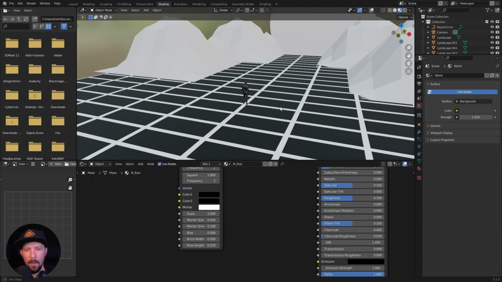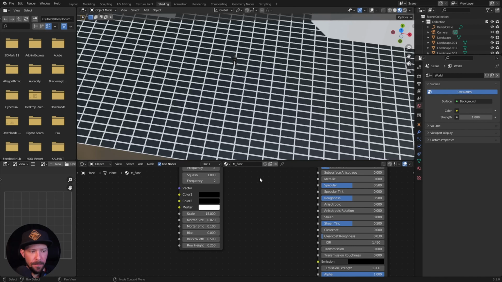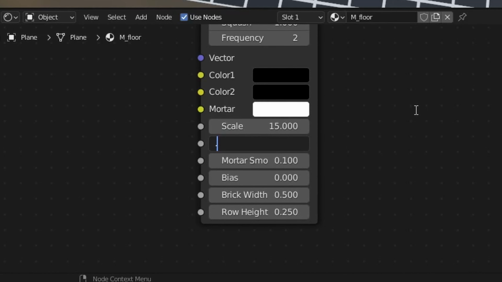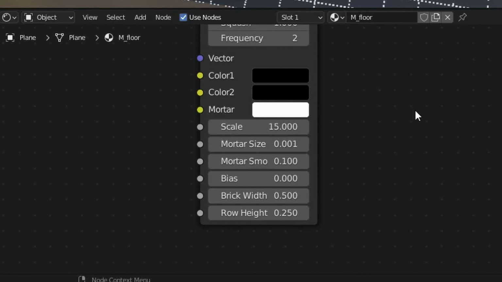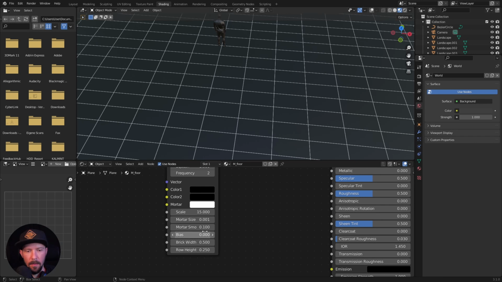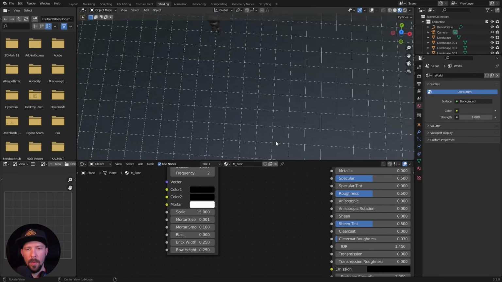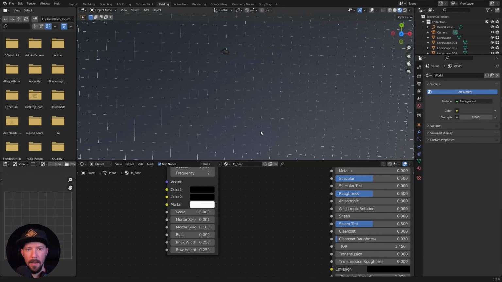Let's change the scale now to 15 and bring down the mortar size to a really small number, which is 0.001. So really thin now. Let's leave the mortar smooth as it is, and we can go down with the brick width to 0.25. And now we have a nearly even grid here, which is cool.